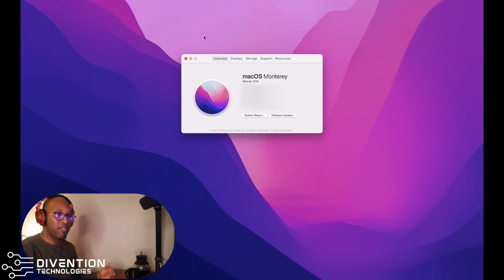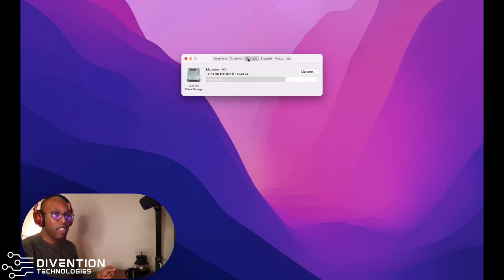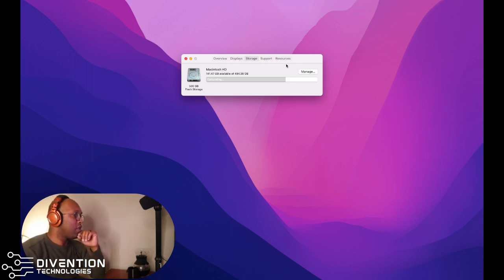But for the purpose of this video, we're going to click on Storage. When you click on Storage, you're going to be faced with this screen right here. I'm going to pause here for a second, let you take a look at that and see what we're about to get into. One key thing you must keep in mind is that you're going to end up clicking on Manage.